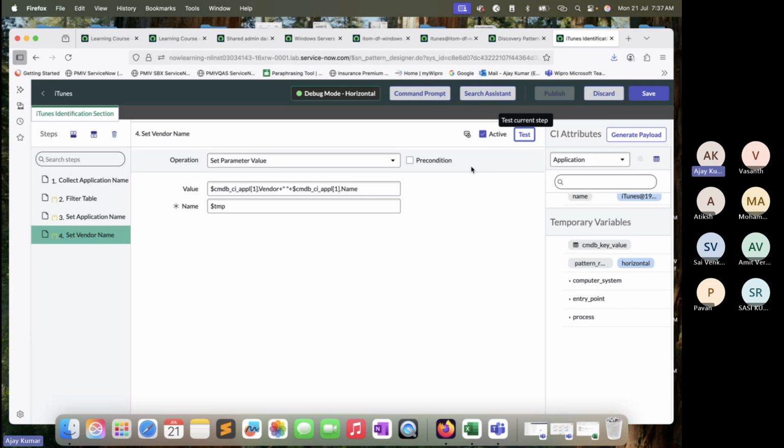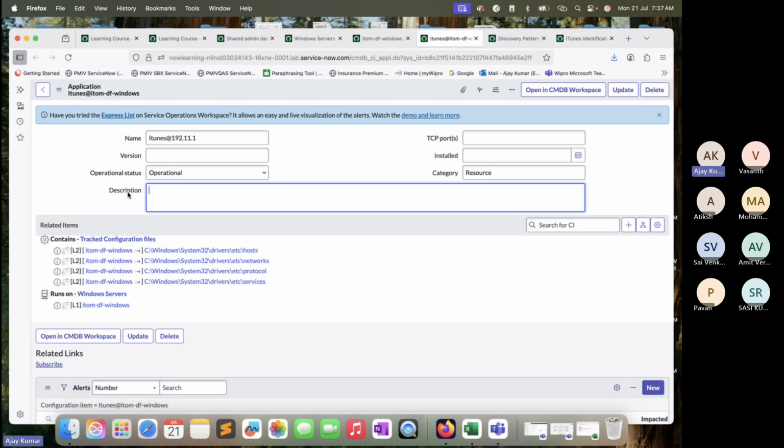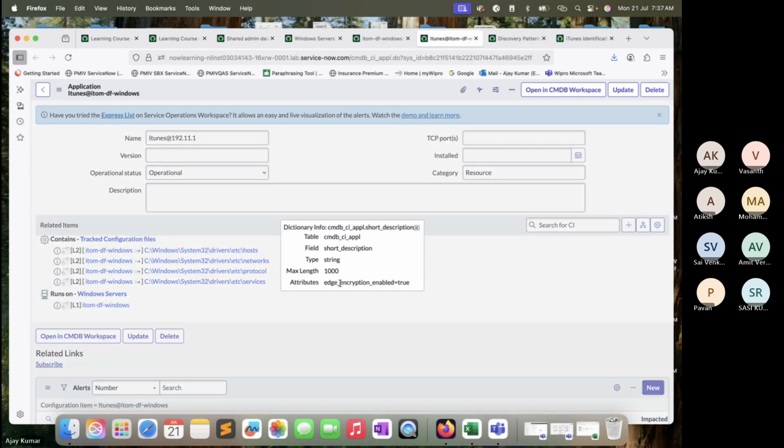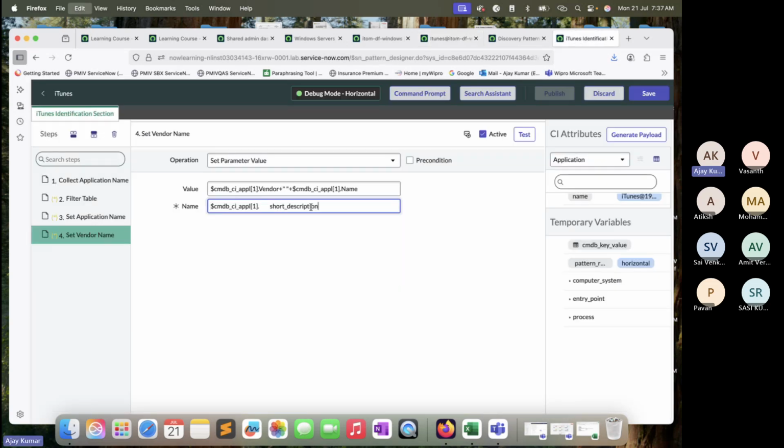Now we are able to populate the vendor. What is the next step? The next step is to populate the version, right? So first of all, let's fix this. Where do I need to populate this? If anyone remembers, in the short description. So I'm going to copy the short description from here, and instead of this, I just need to populate this.